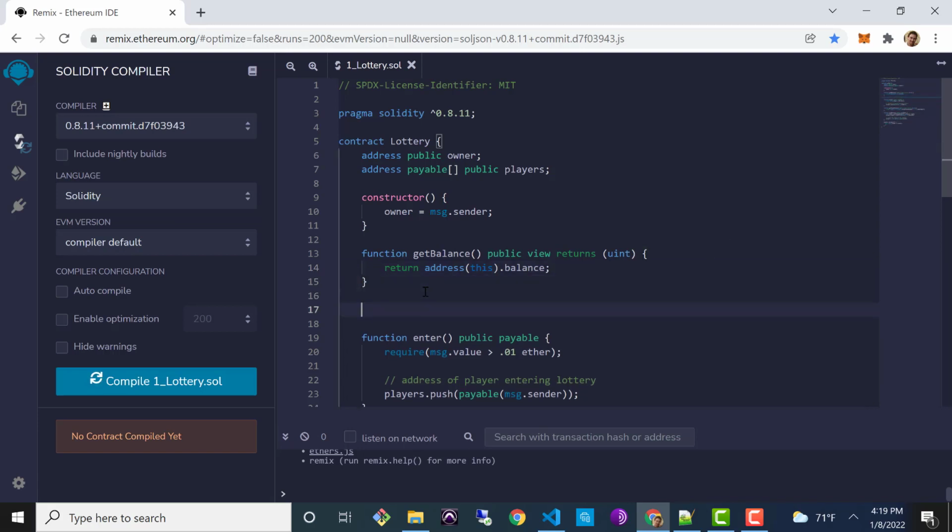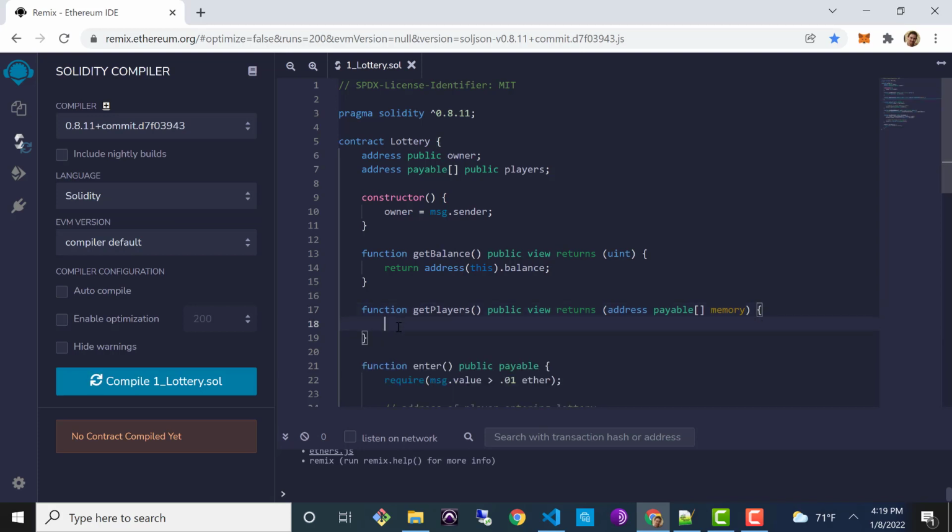All right, what was the other one? Get players. So I'm going to say function get players, and again, no arguments. And again, we'll say public view returns. Now, I think what we're going to do is return our address payable array. So let's say address payable, square brackets, and then we're going to give it a memory storage type. So again, memory indicates that this is just stored in temporary in-system memory only for the duration of the function lifecycle. All right, and we'll say return players, again referencing our address payable players array.